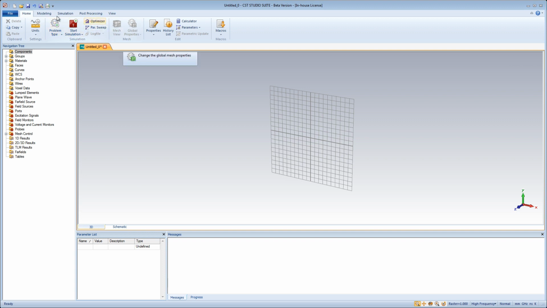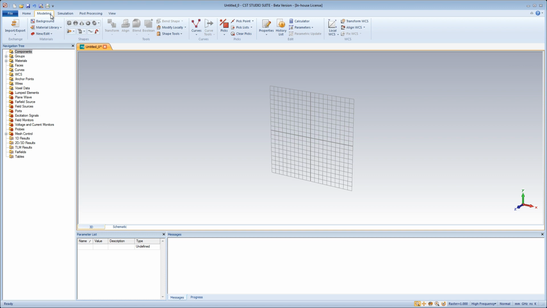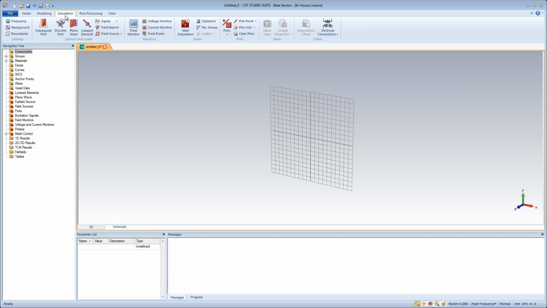The Modeling tab displays all commands used to model the structure, such as the import options and tools for creating primitives. In the Simulation ribbon you can set the frequency range, the boundary condition, and the various possible excitations, such as discrete ports and waveguide ports. This is also where field monitors are defined and the solver is started.